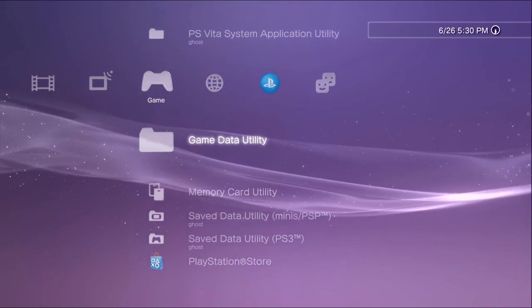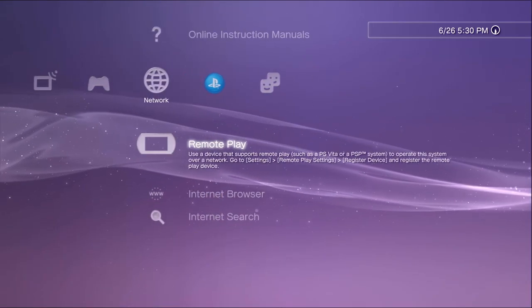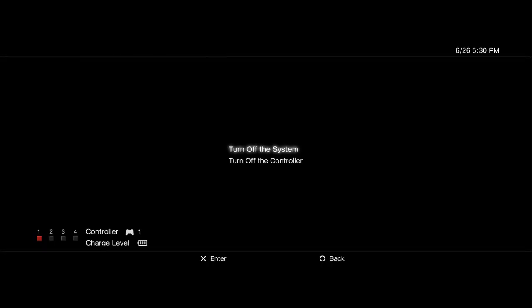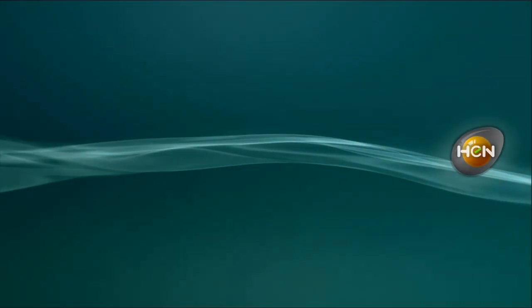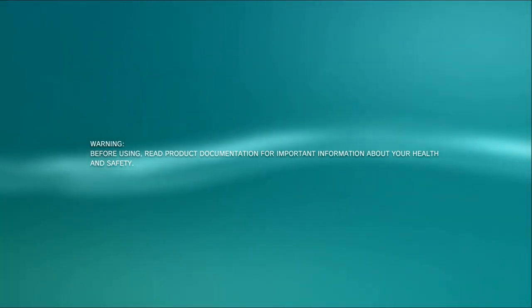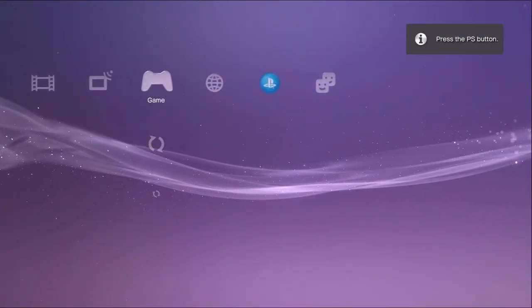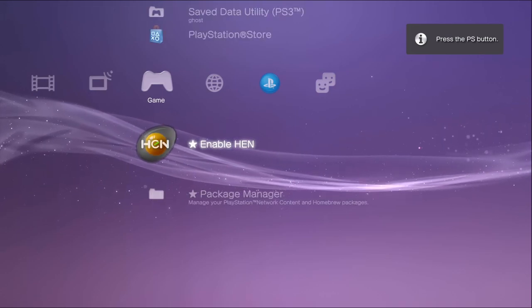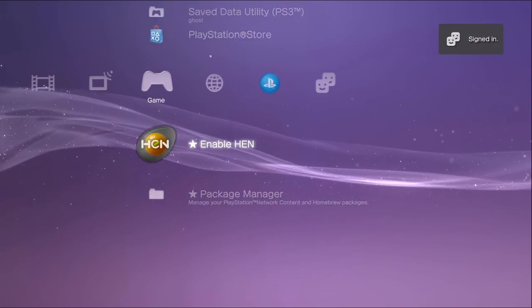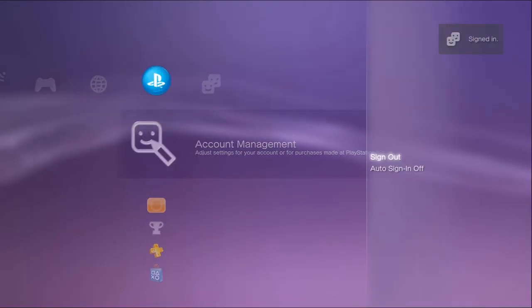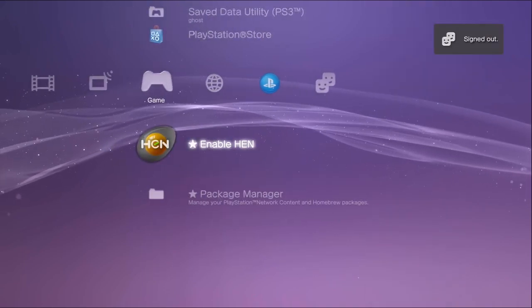So now at this point, we're just gonna do a simple reset of the system. We're just gonna hold down, turn our system off, and reboot it right back up. As you can see, we got a little bit of a different splash screen there. We'll just wait for this to finish loading. And there it is. We now have HEN officially installed. I'm just gonna come over here and sign out of PlayStation Network.